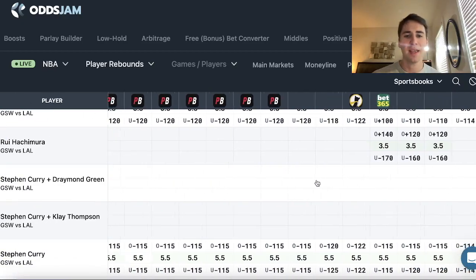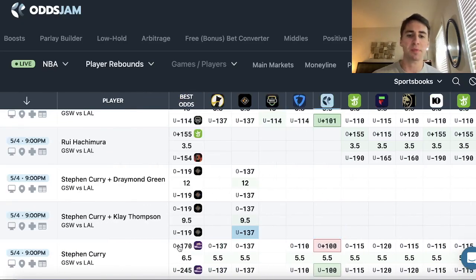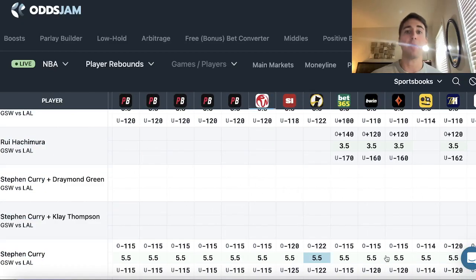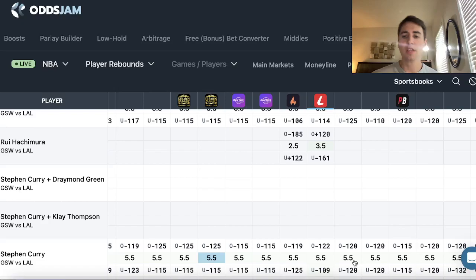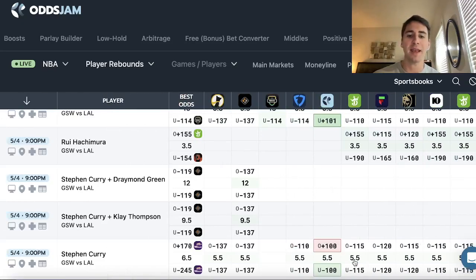I say this in other videos, but essentially as a sharp sports bettor, you have dozens of data points telling you where a line should be set. So for Curry, all the sportsbooks have his rebounds line at 5.5. Prize Picks, Underdog, they have his line at 5.5. There's no major discrepancies. There's no value. We don't want to touch this play with a 10-foot pole.